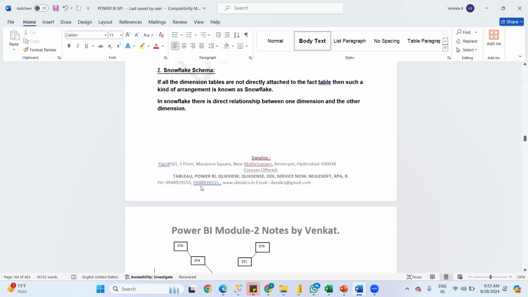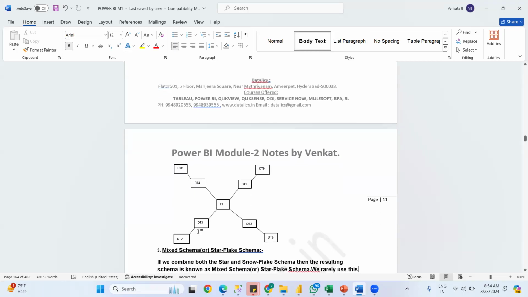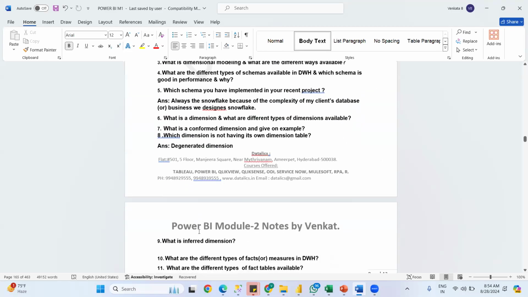Okay, next is snowflake schema. In snowflake schema, one dimension is connected to another dimension, like a hierarchy. So they are related: product subcategory, product category, like dim product category, dim product subcategory, hierarchy wise. The simple answer is one dimension is connected to another dimension, and that dimension is connected to the fact table. That is called snowflake schema. Then the mixed schema means a combination of both star and snowflake schema.